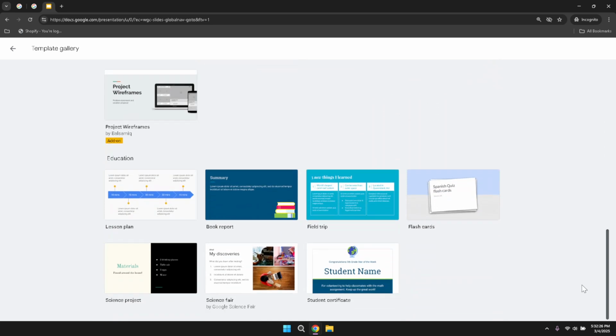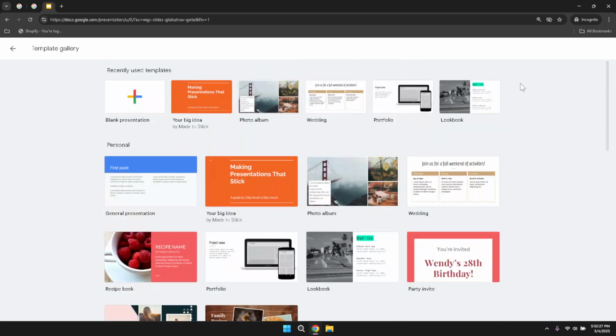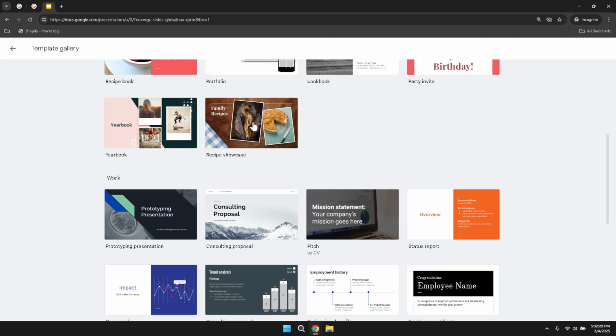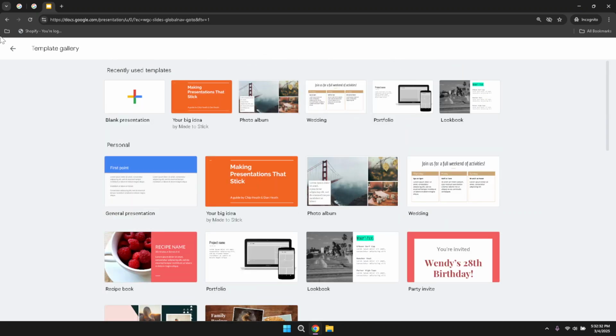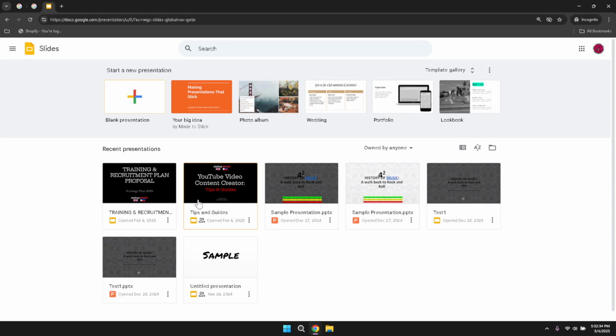Below the template selection area, you'll find a list of your most recent files. This feature allows for easy navigation between your latest projects, ensuring that you can quickly access and continue working on your most current presentations without having to search through your entire drive. When you're ready to create a new slide, look for the blank presentation option, which is easily identifiable by a large plus icon. Clicking this will open a fresh, empty presentation where you can start adding your content from scratch.